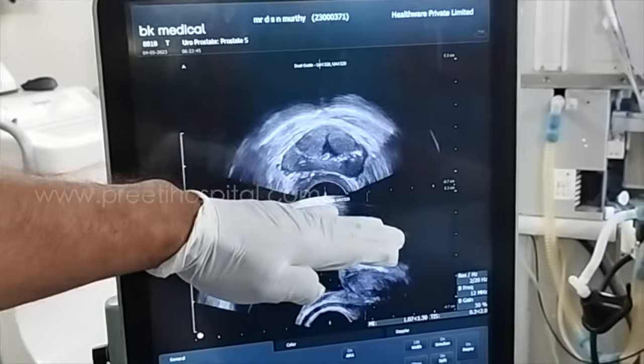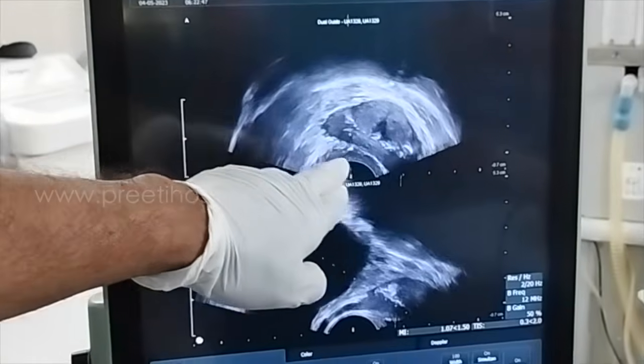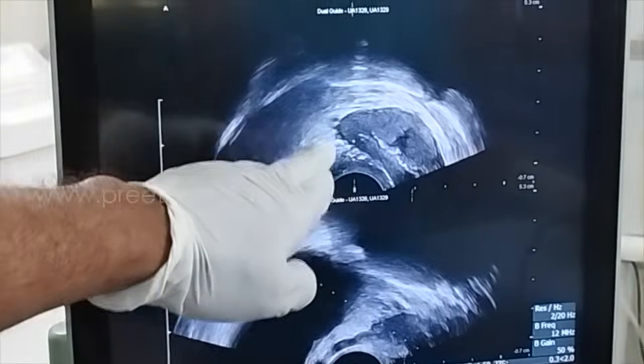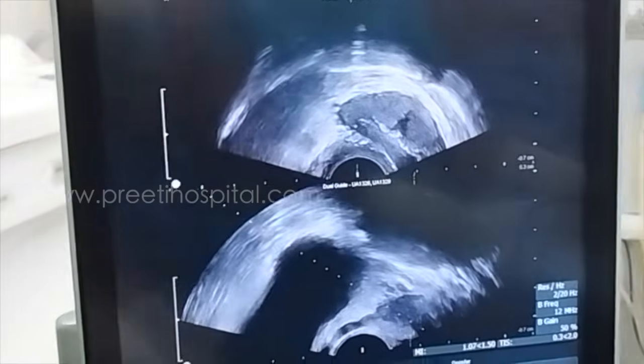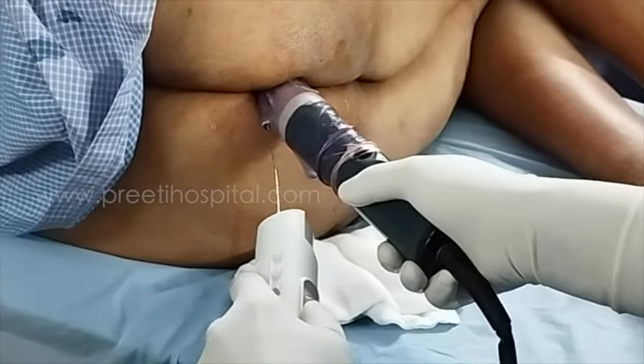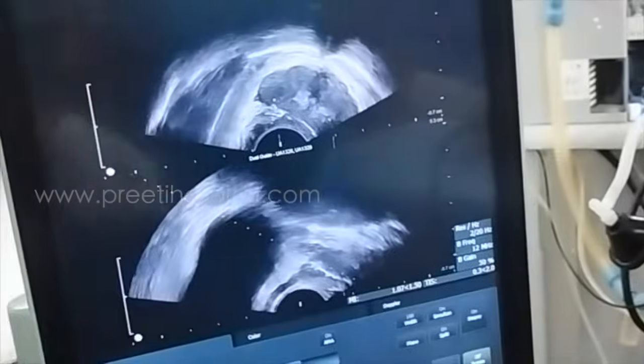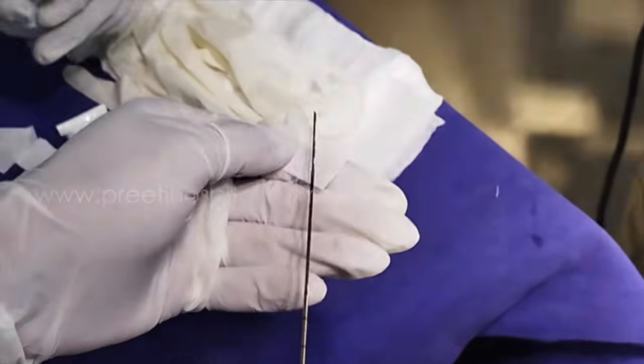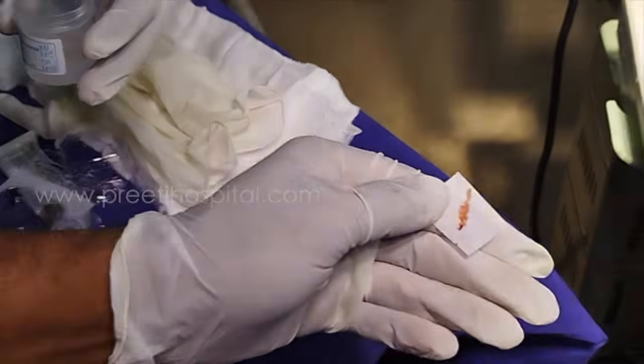Now see, you are coming back a little. See, more transition zone is seen. Now this is the right side mid-zone, extreme lateral, mid zone. Mid zone extreme lateral here. Fire. Yeah, that is fired. Now it is not going towards the bladder. Now again we are keeping this. See, a good piece has come.